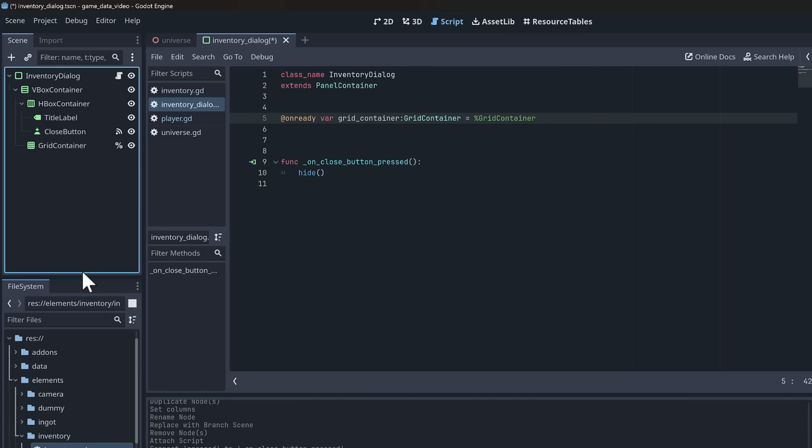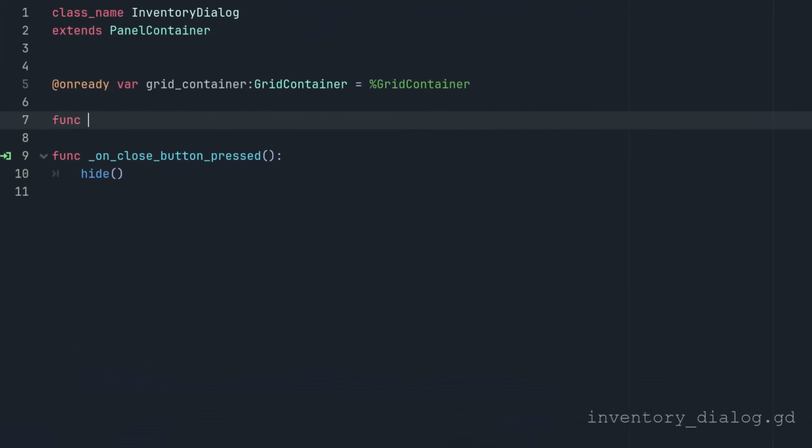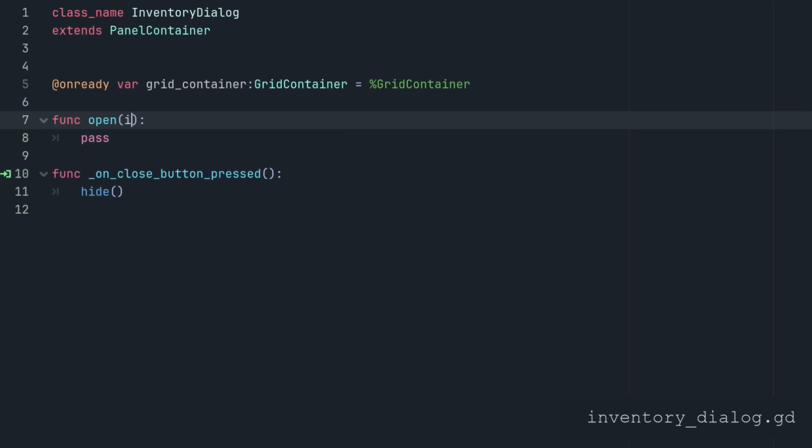Now we need a function that opens this dialog and shows the inventory contents. So let's make a new function and we call this function open. And because we don't want this dialog to be concerned with where the inventory is actually stored, we will just give the inventory as a parameter to this function. And then whatever code tries to open the inventory dialog needs to supply the inventory to our dialog. And this way we can keep the dialog independent of the rest of the game.